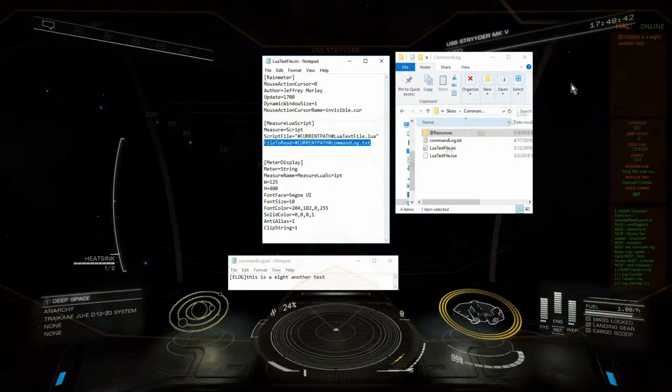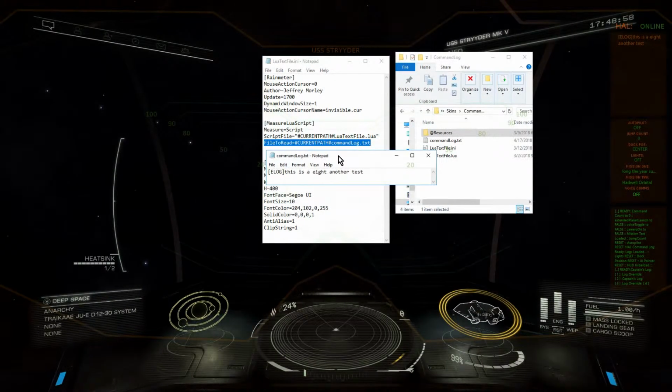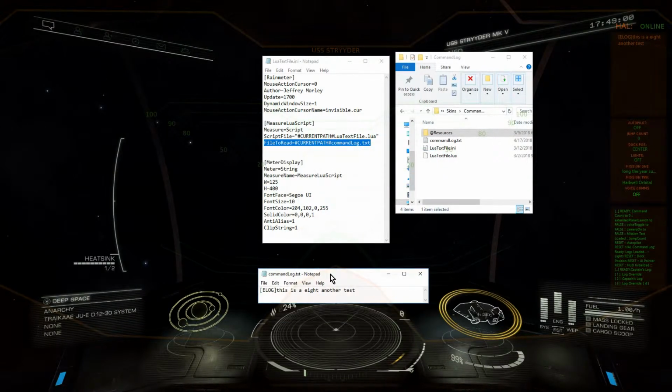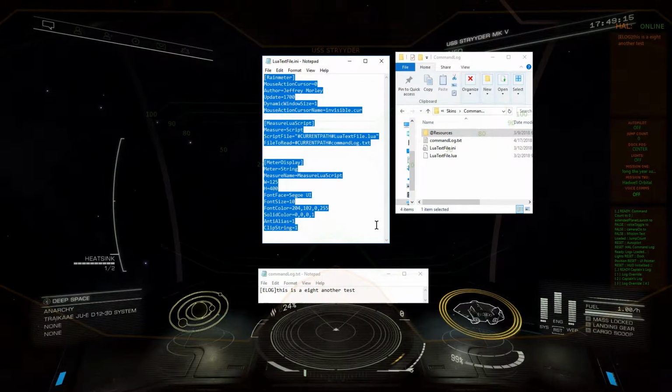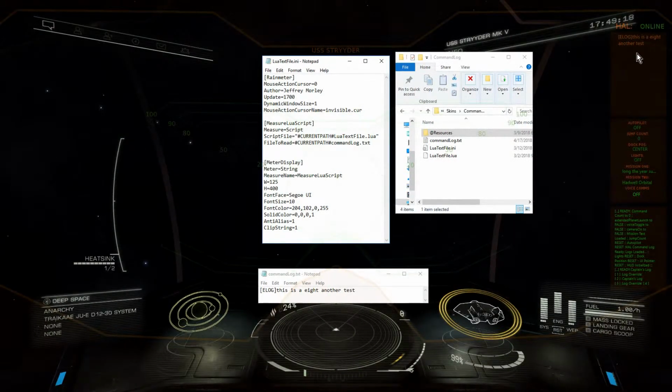So commandlog.txt. That's this up here, commandlog.txt, and the current path is just saying this current path from our skin in Rainmeter. That's going to read whatever directory that happens to be in. And then you have the commandlog.txt right here that says this is 8, another test. And the rest of this is just to change how it's displayed. You have a width, you have a height, you have a font, and all kinds of stuff like that. Anti-alias, and there's a couple of other options you could do, but that's the entire Rainmeter file. That will show this captain's log.